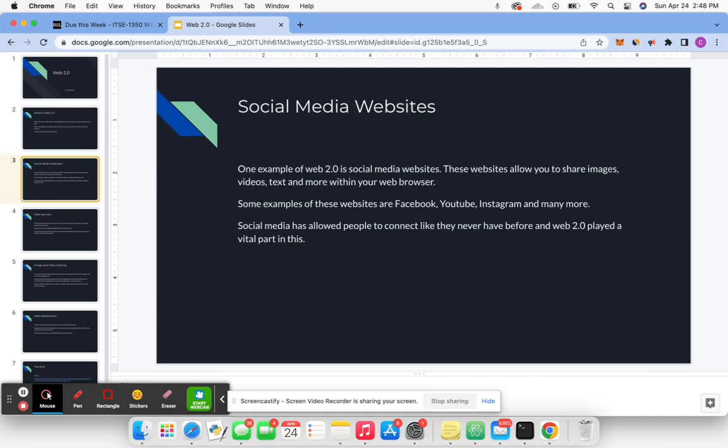So, first example is social media websites. One example of Web 2.0 is social media websites. These websites allow you to share images, videos, text, and more within your web browser. Some examples of these websites are Facebook, YouTube, Instagram, and many more.